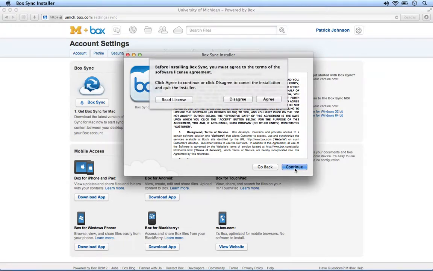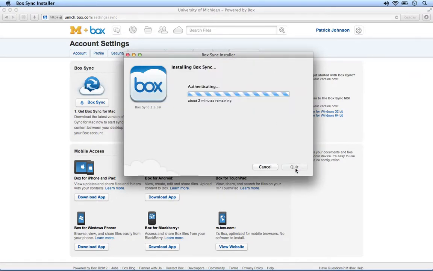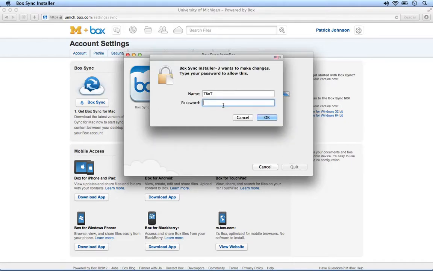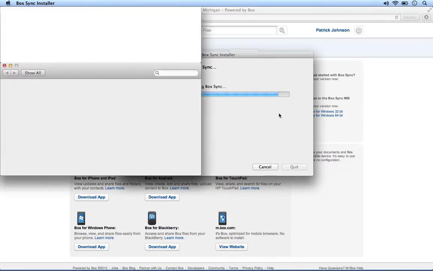You can click continue, click agree. It'll tell you how much space it takes on the computer. Click install. It will ask you to authenticate if you have this feature set up on your computer. If you do, it's just like installing any other program. Type in your password to your computer. Click OK if that came up, and it will install it.